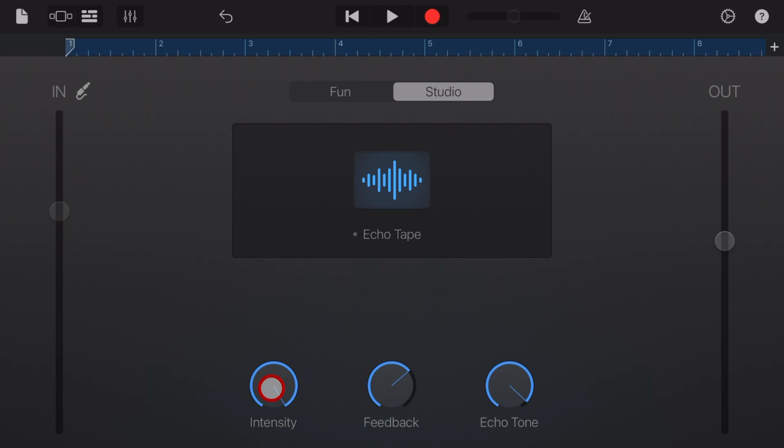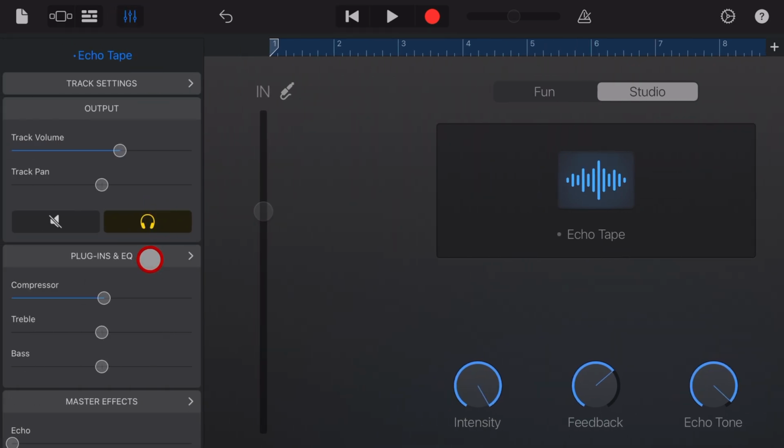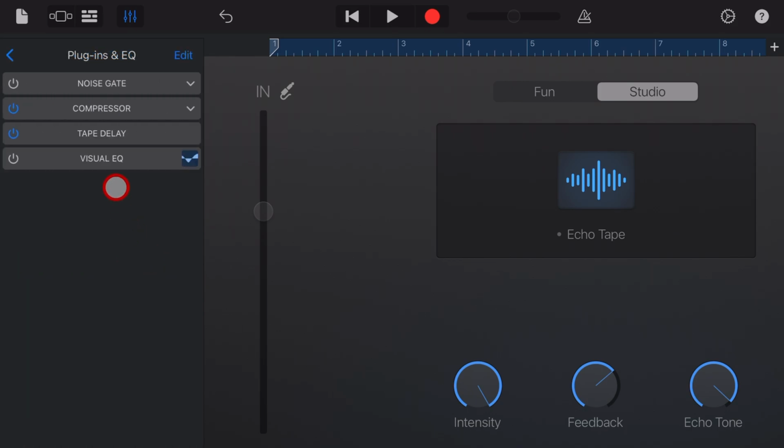Now, another cool thing is that this will actually also change the plugins and EQ settings if we tap on the mixer icon and then go plugins and EQ. So you can see here if we turn off, for instance, the tape delay, it'll turn this one off. The cool thing is, though, this tape delay effect doesn't actually exist if you wanted to try and add it individually. So some of these presets have some customized effects that you can only get by using these producer effects, which is what makes them so cool and unique here in GarageBand.